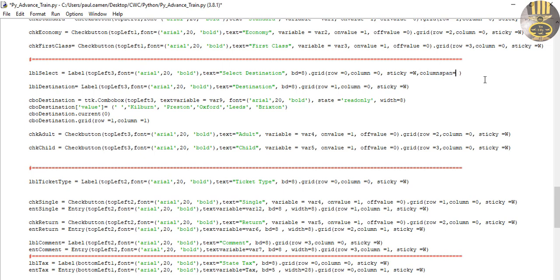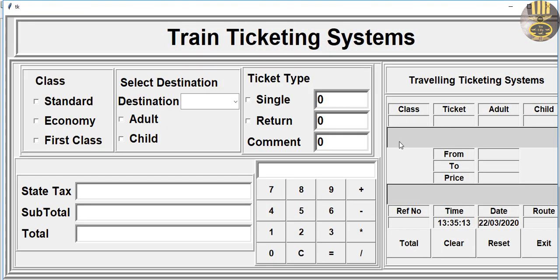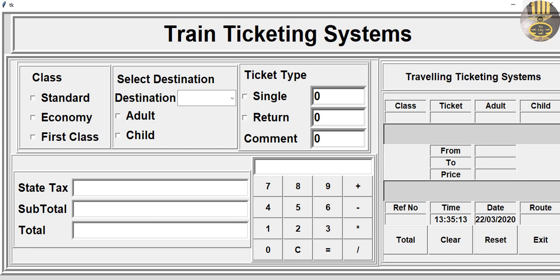Column span equals 2. And this border, I'm going to make that 2 as well. Okay, let's run it again and see how that's going to look. There, you see, that's much better.